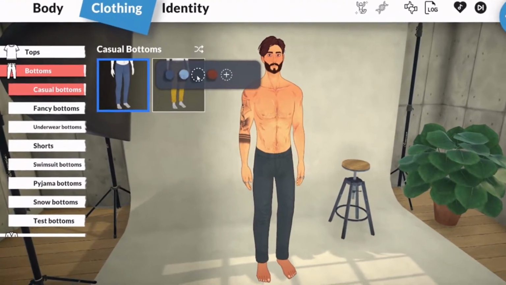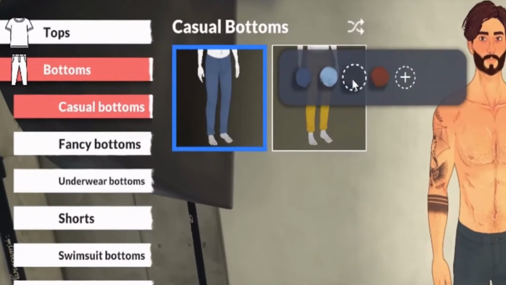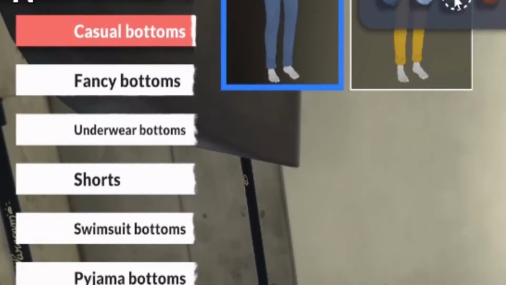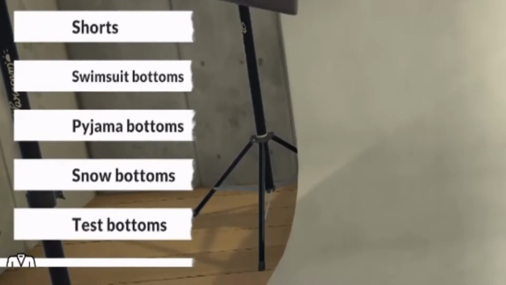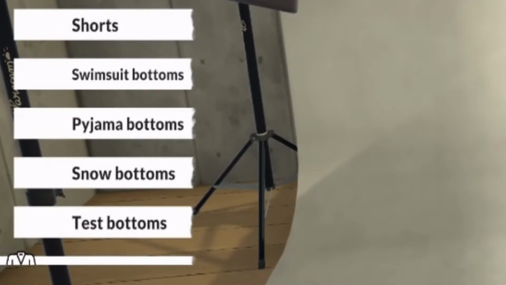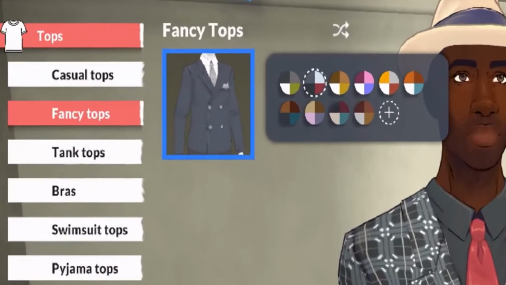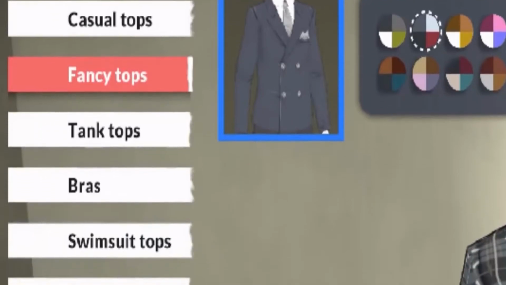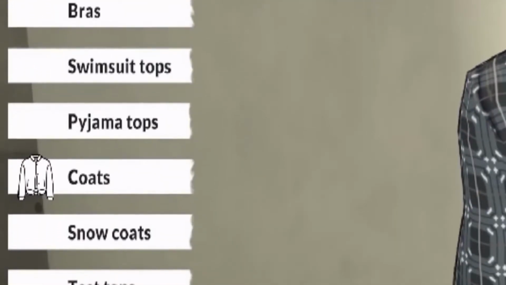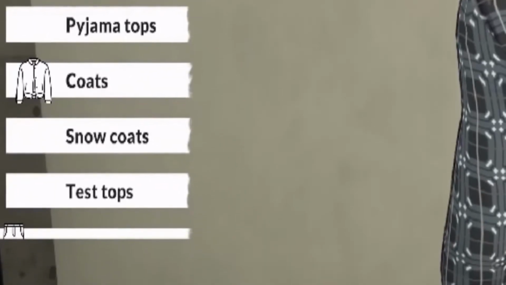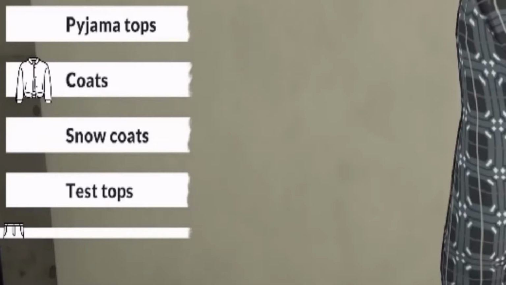So moving on to the clothing tab, we have tops and bottoms. In the bottoms tab we have casual bottoms, fancy bottoms, underwear bottoms, shorts, swimsuit bottoms, pajama bottoms, snow bottoms, and test bottoms. Now I don't think the test bottoms are going to be there, but they may be, I'm not sure. In the tops, we have casual tops, fancy tops, tank tops, bras, swimsuit tops, pajama tops, and then we have coats. And in the coat section, we have snow coats and test tops again.